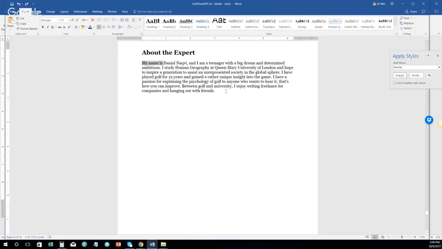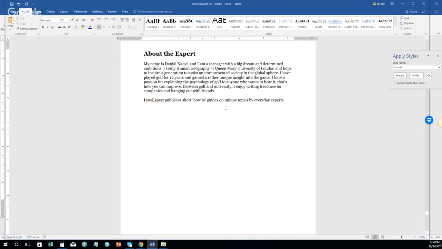And at the end, I want you to type this. After the about the expert section there, you want to type How Expert, exactly like this: How Expert publishes short how-to guides on unique topics by everyday experts. You want to do it exactly like this, okay?